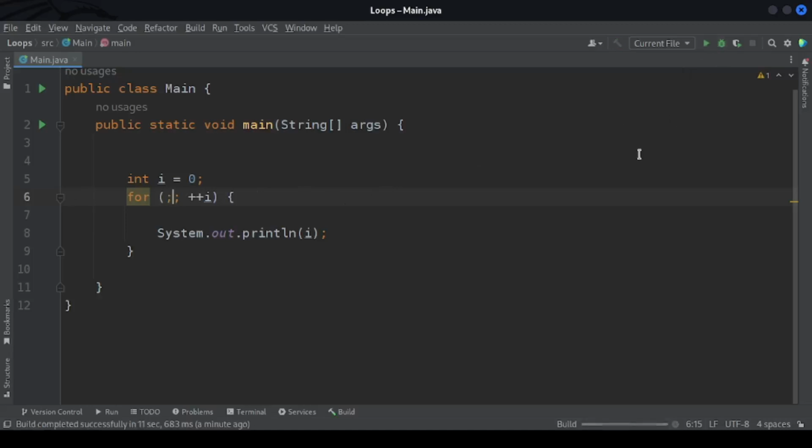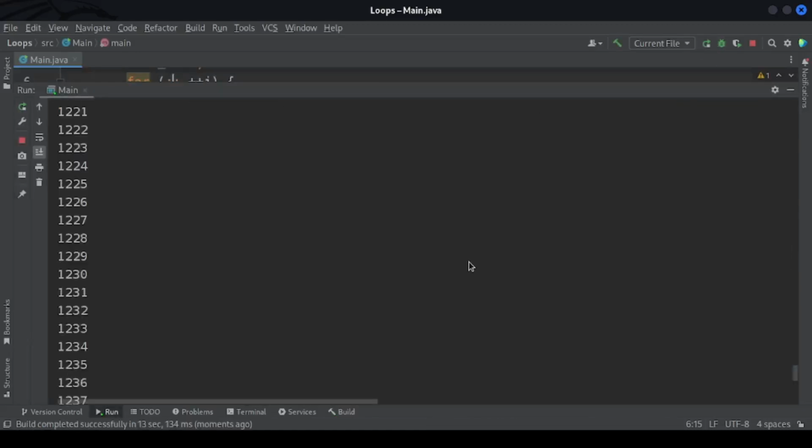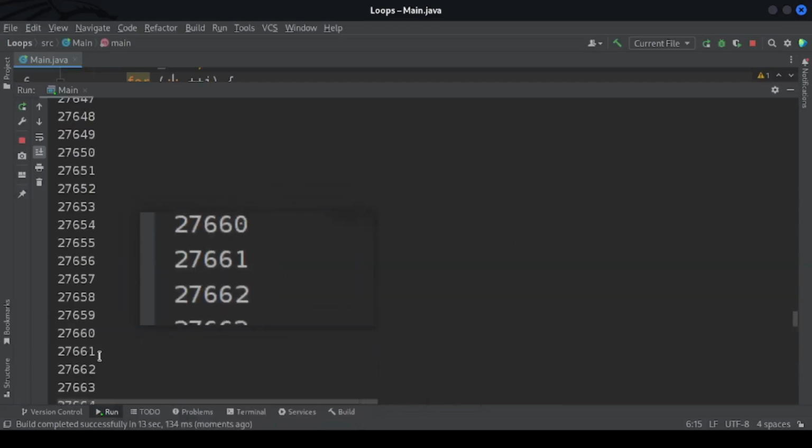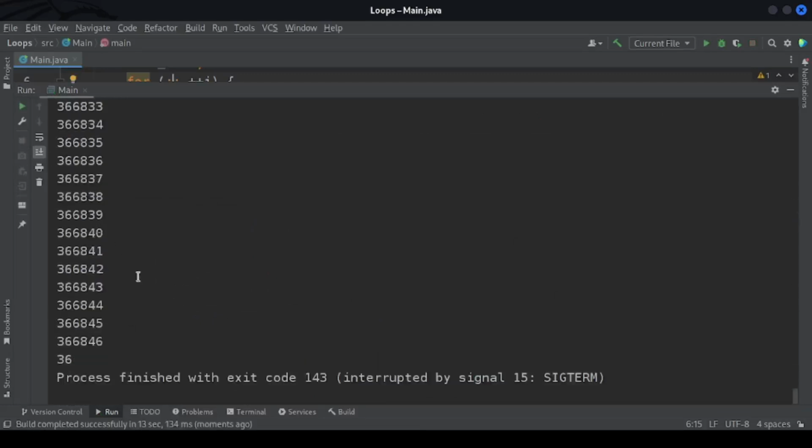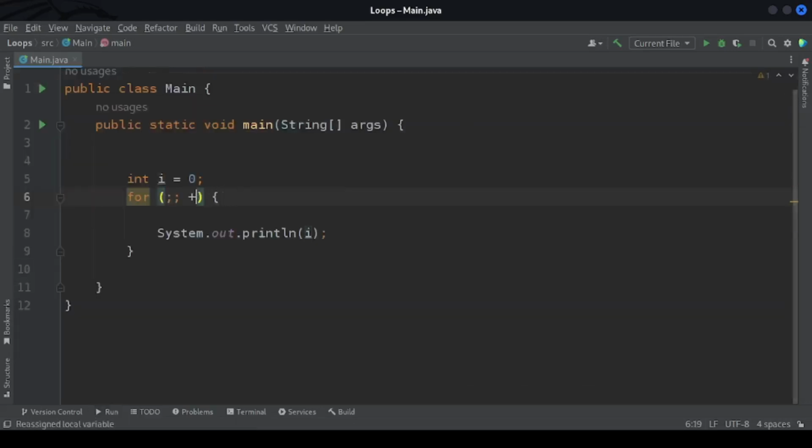So let me run this, and here you see, boom, we're just getting numbers. It is not stopping, so let's force stop it. Let's stop it here, and here you see process finished with an exit code 143. That's because it is interrupted by signal 15, which is SIGTERM, because we interrupted it, otherwise it will keep running forever.